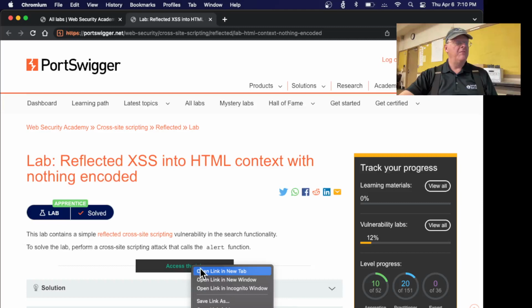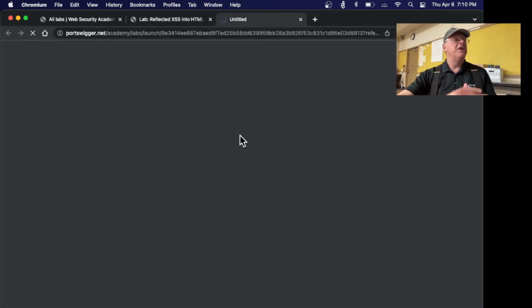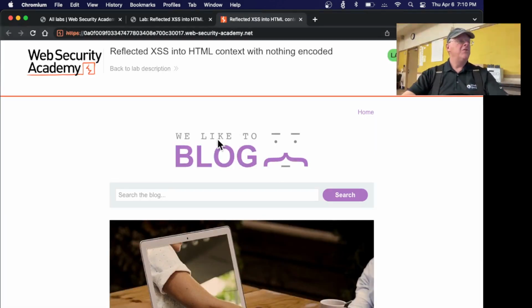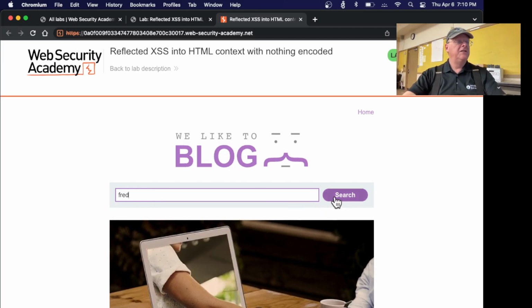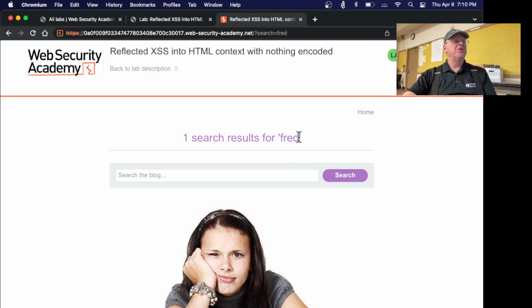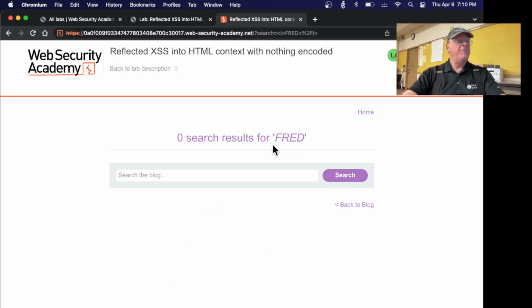So let me open up the lab, and this is the most common case you see all the time where you have a search engine. Let's wait for this thing to load up. Okay, so you have a search engine, and if you search for like Fred, it says results for Fred. And what it's doing is it's just echoing back what you put in, even if it has tags. So if you do italic Fred and then search, it becomes italic.